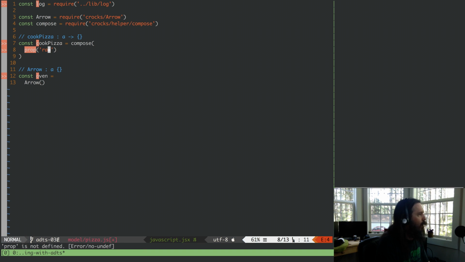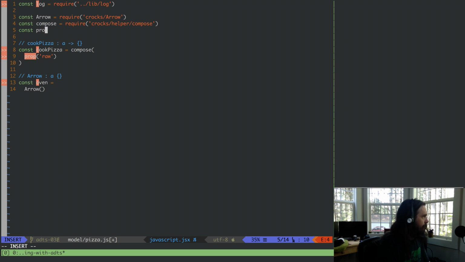Okay, so to do that, we need to bring prop in, and this is require crocks, and because this constructs a Maybe, we pull it off the Maybe namespace because that's where it lives, and that prop.